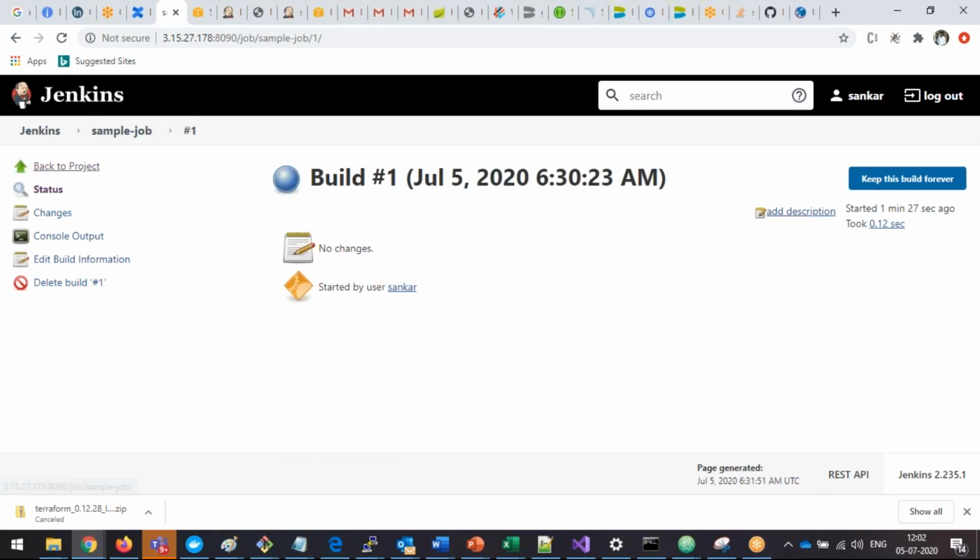Here there are some options, right? So go back status. Here there are the changes. We'll discuss the changes later. Right now I cannot show you the changes, what exactly is happening here. Then the console output. This is the one where you can find the log of the particular build number, right? So now let me click on the console output.